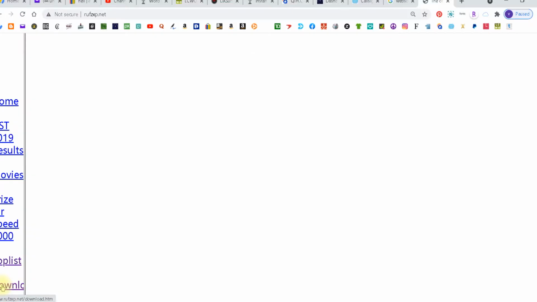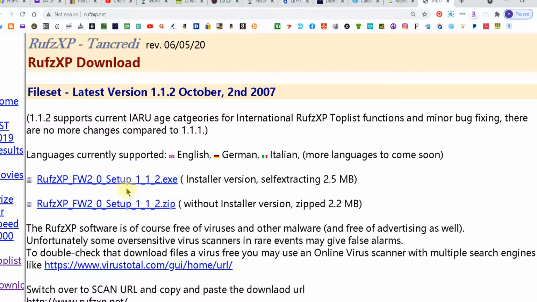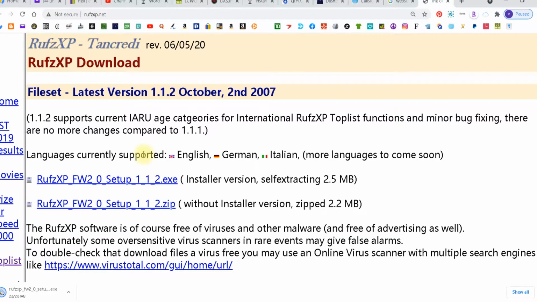You come down here to downloads, and it'll give you two versions here. One's a self-extract and one's kind of a manual install. I'm going to go with the self-extract. Hit that. Open it up.